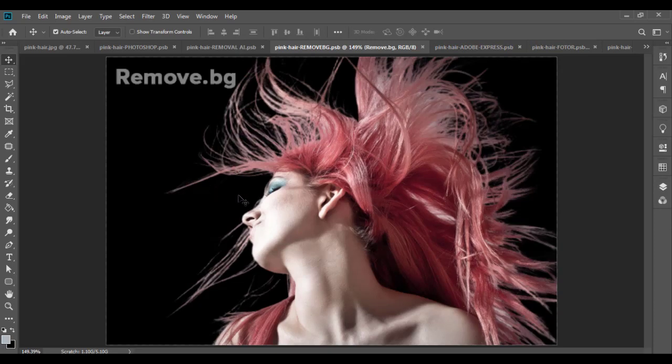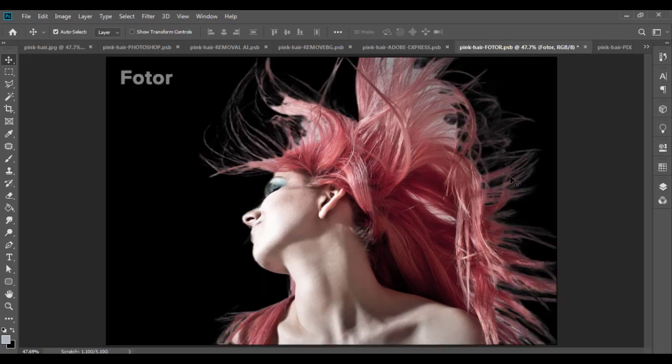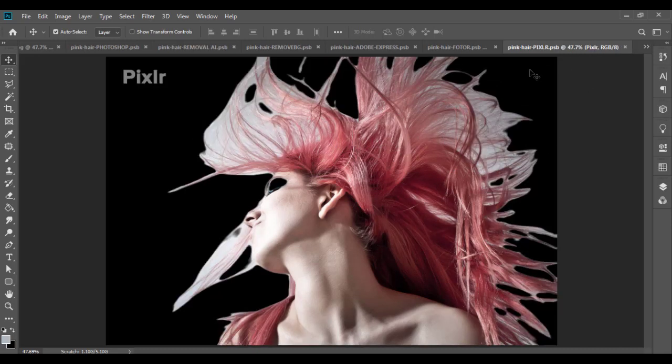Remove.bg has also done an adequate job in background removal and maintained some detail, but there are halos around the strands of hair. Adobe Express has also done a great job in maintaining the details, but there are halos. Fotor and Pixlr performed the worst of the lot. To be fair, this is Pixlr free version and not the premium version.